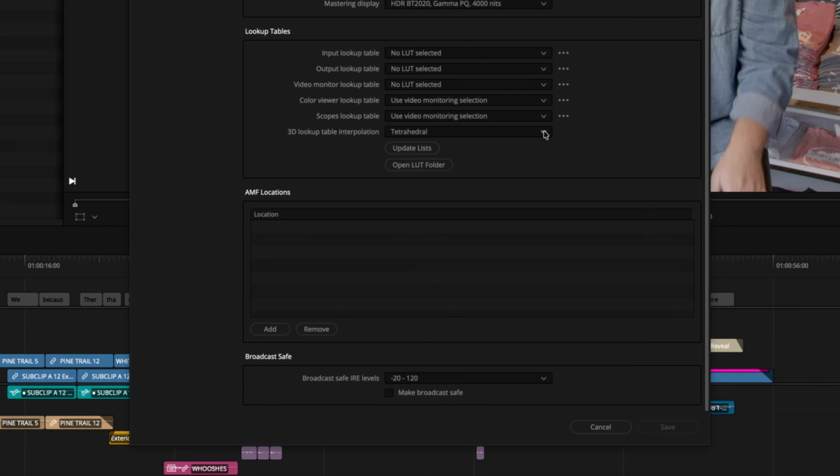And the one you pick is set by whatever your broadcaster's delivery spec asks for. -20 to 120 is the loosest, -10 to 110 sits in the middle, and 0 to 100 is the strictest. And what's changing is how much of the signal is allowed to overshoot past the normal legal band before Resolve clamps it. If a broadcaster gave you a delivery spec, use whatever band they specify.